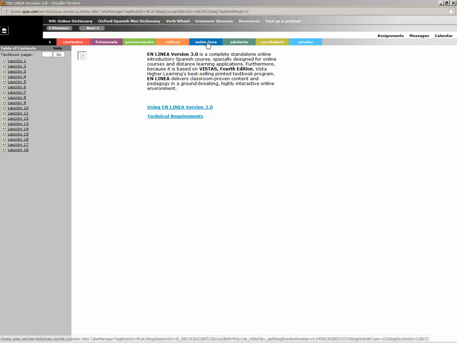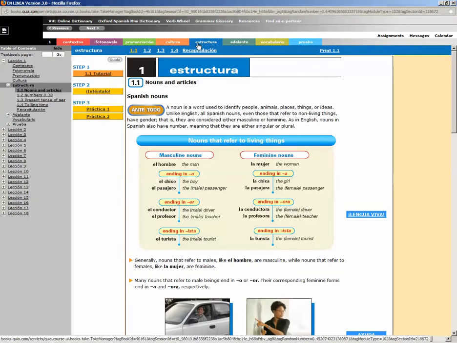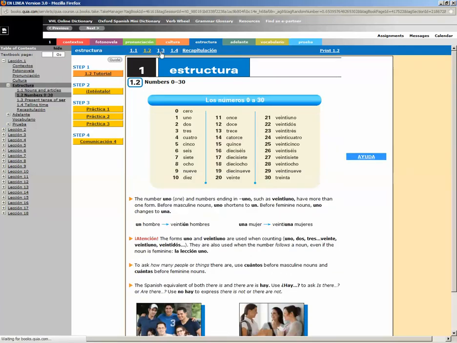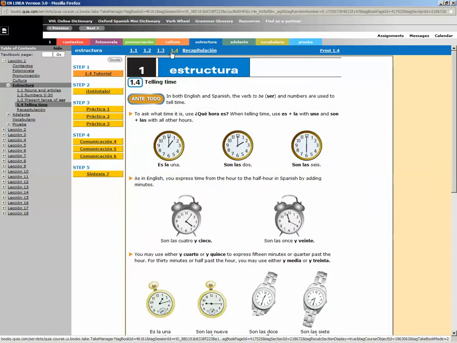Let's see first Estructura. The Estructura section is the section that presents the grammar. Each lesson includes 4 different grammar points: 1-1, 1-2, 1-3, and 1-4 for lesson 1. It is very important that you cover all these grammar points.